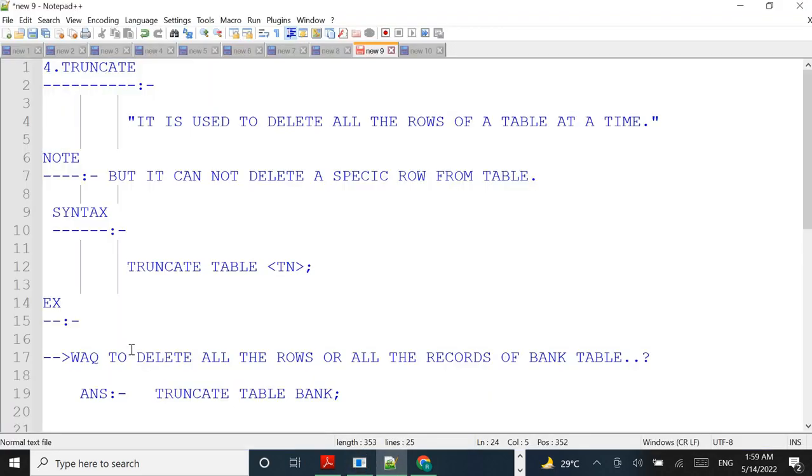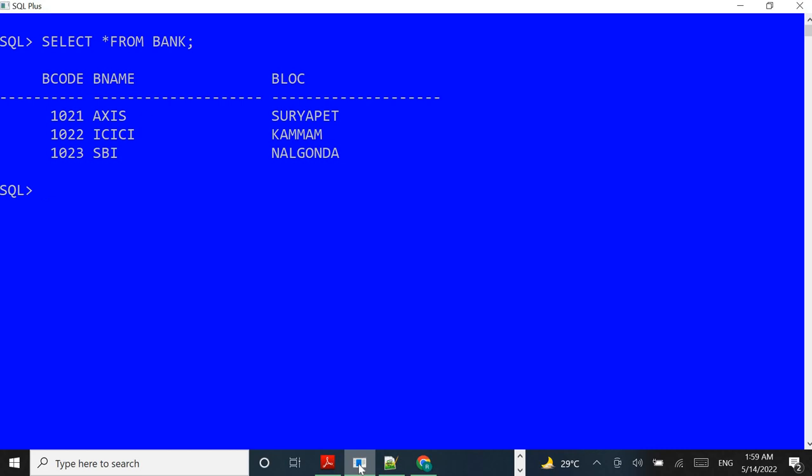Is asking the condition. The question is like that only. Write a query to delete all the rows, or rows is nothing but records. So write a query to delete all the rows of a bank table, is asking. Now I'm deleting all the rows of the bank table by using the truncate command. According to the truncate command syntax, I need to delete this bank table's rows.